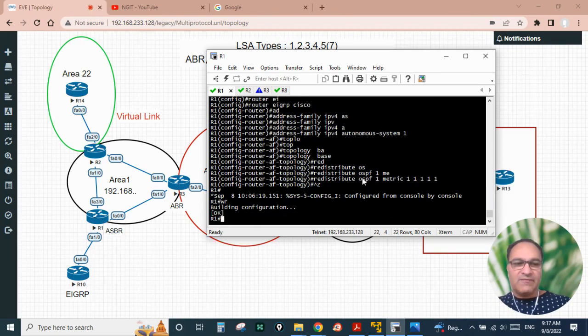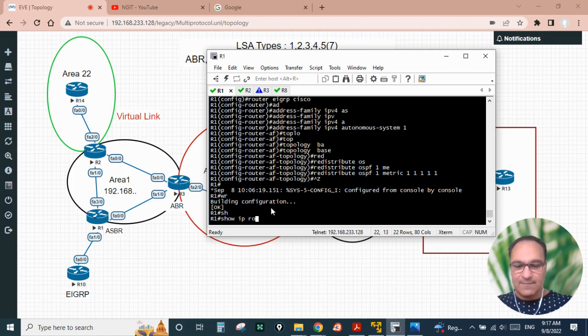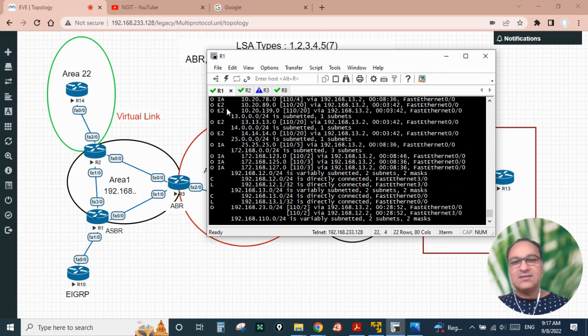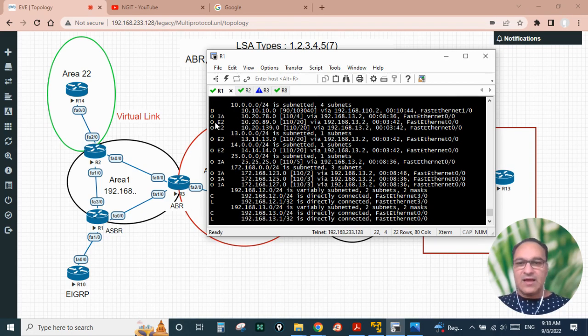And now when we show IP route, you can see something new. E2. E means this route comes from another routing protocol. It learned from EIGRP as it is. So now you understand OIA and E2. Anytime in OSPF you see E2, it means that there is an ASBR.